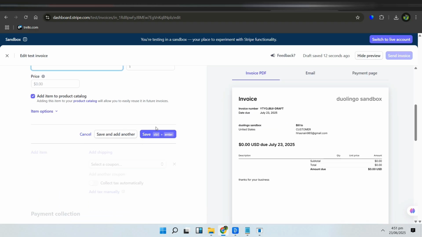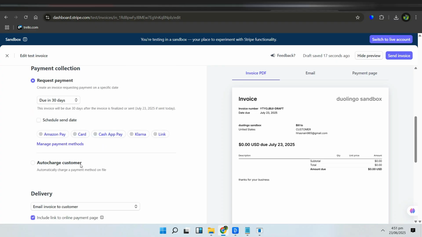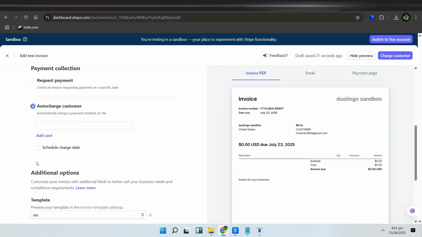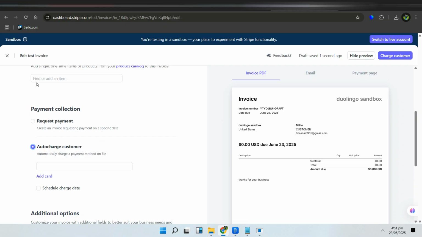Next up is setting how you want to collect payment. Stripe gives you two main options. You can either request payment, which sends an invoice for the customer to pay manually, or you can auto-charge, which charges their card automatically if payment details are already saved.